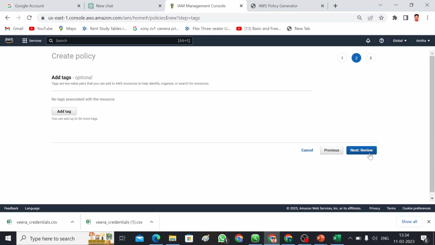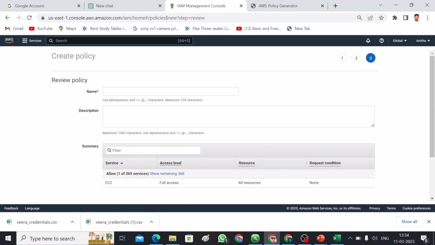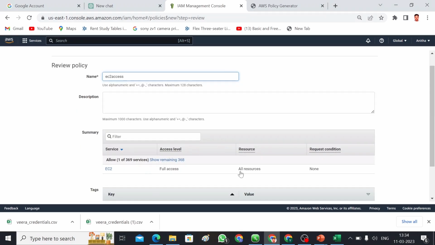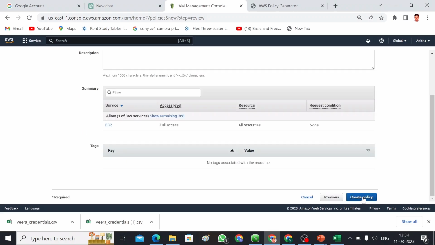Finally, review, and you can give any name for this policy. This is going to give EC2 access, so I am giving the name EC2 access. That's all. This one has EC2 full access. That's everything. Hit create policy. So the policy is now created.